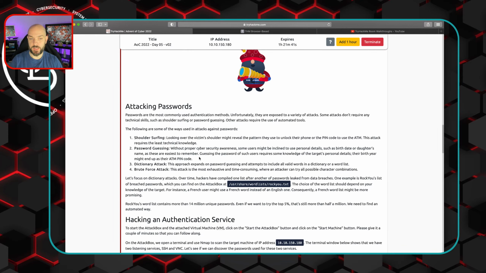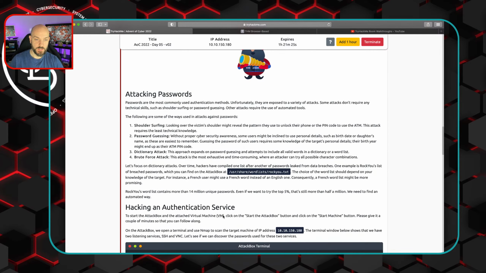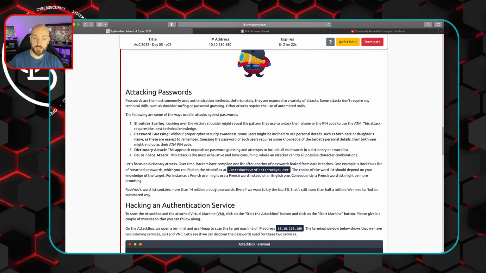The choice of word list depends upon the knowledge of the target. So obviously, if a person is an English speaker, then you're probably going to use one that's associated with English words. If not, then you might want to use something that's more tailored specifically to that individual. So the RockYou word list contains more than 14 million unique passwords. As I mentioned, it can take a long time to go through these password lists. So doing it in a way that's not you just sitting down with this password list trying to go through it is why we end up using different types of automated tool sets. I think the one that we're going to be using here in this room today is Hydra.